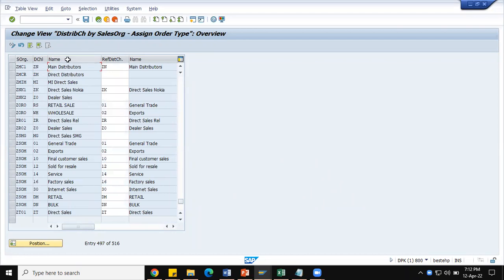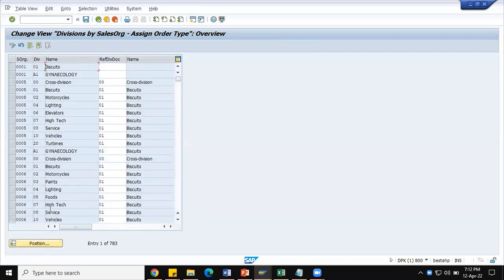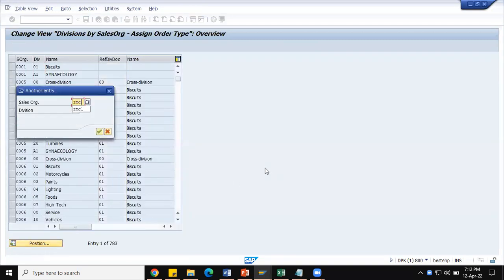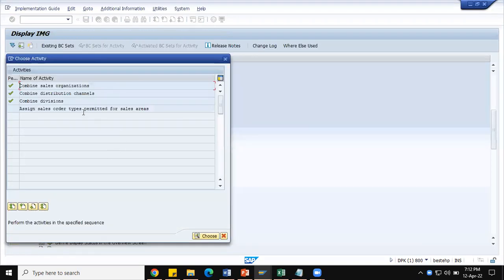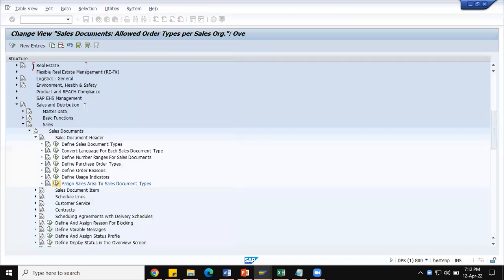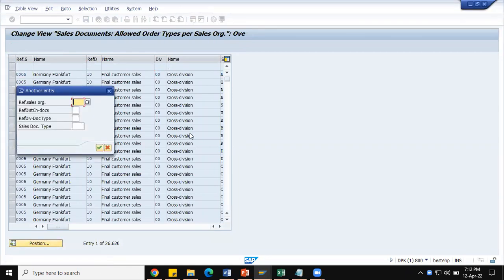So ZM also we completed. And combined divisions, you can see here, ZMC1 is our sales organization, ZN is distribution channel. Yes, we successfully completed this one also. And this is the final step, which unless and until these are not there, the system will not allow you to proceed further. So reference sales organization is ZMC1, ZN and ZN.